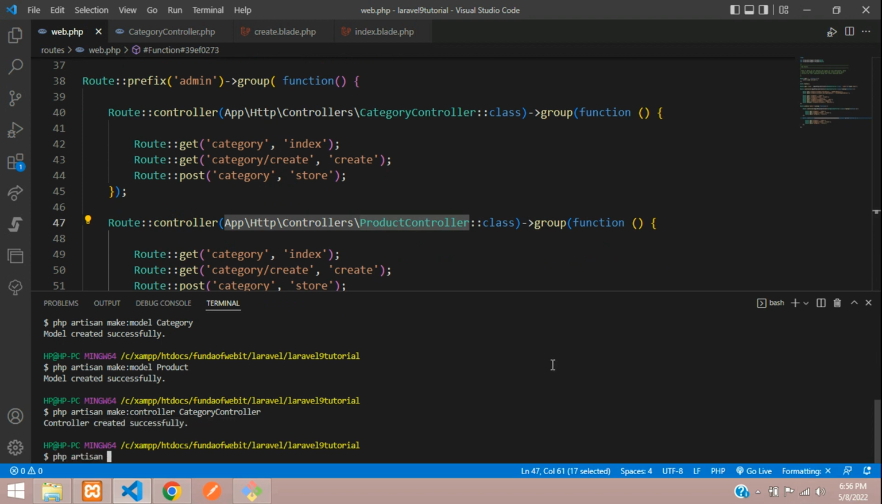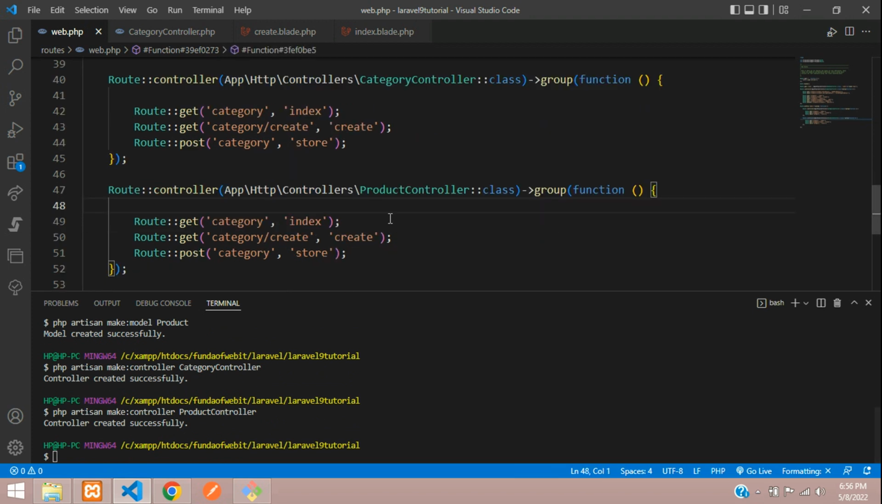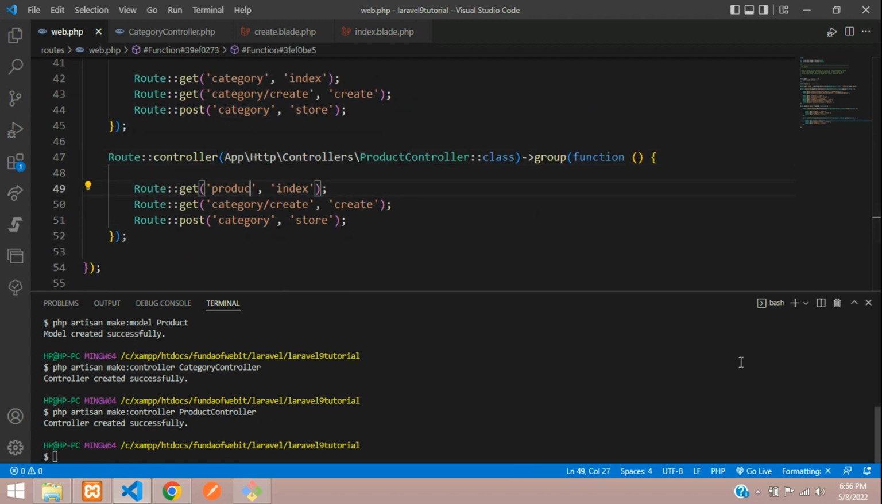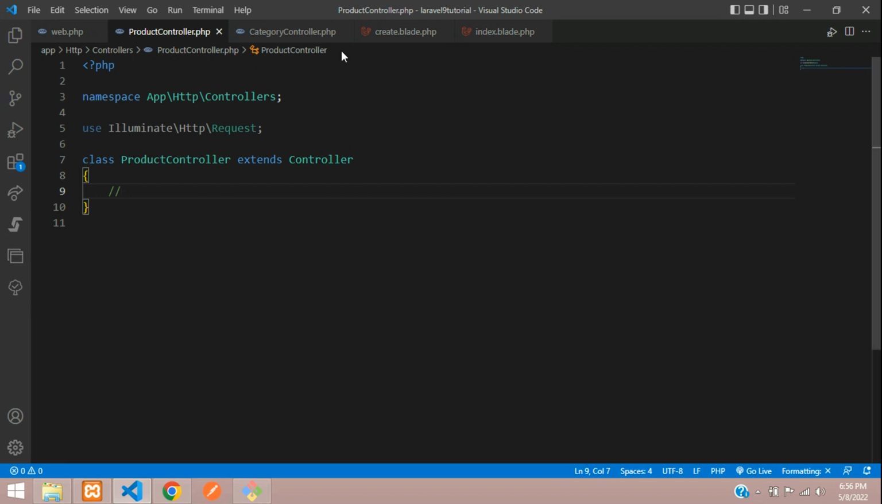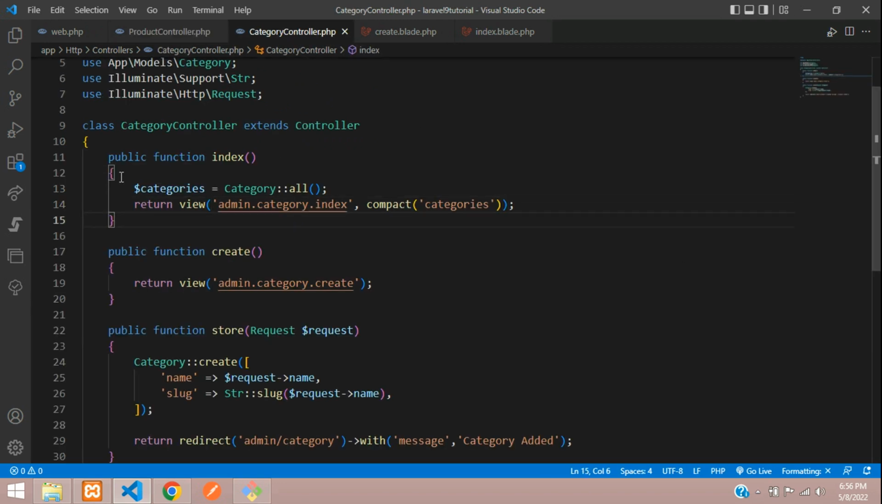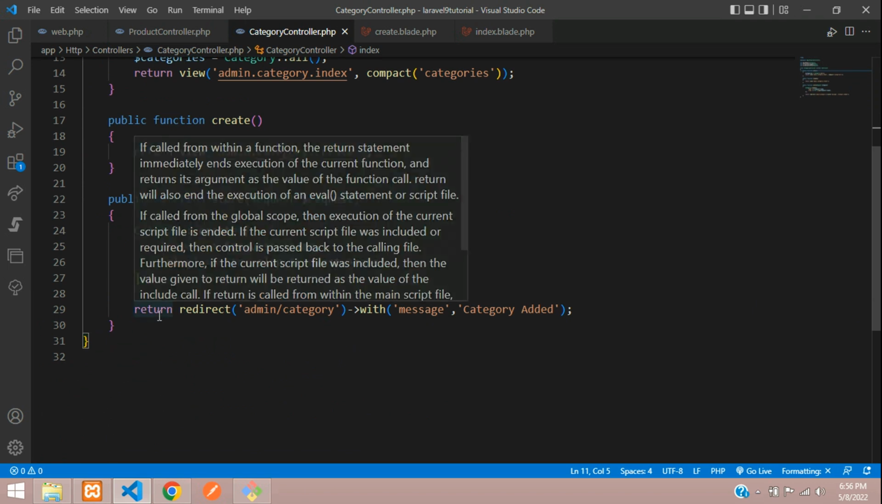php artisan make:controller with the name ProductController. Hit enter, and your controller is created. And now, guys, let's change the paths. Products. Here you set your products. So all the routes you make products, and you will create the same functions. So let's go to the product controller. And what we need to do, let's copy from the category part itself. So go to your category controller and copy the code.